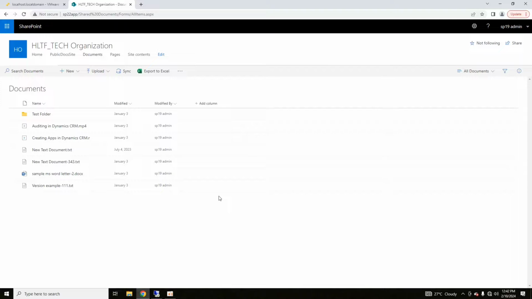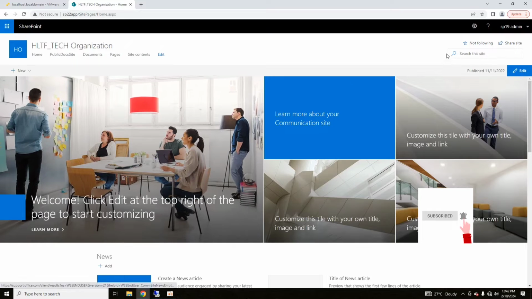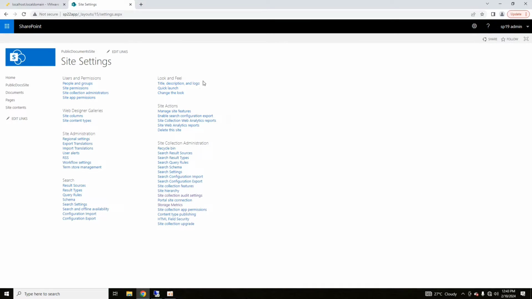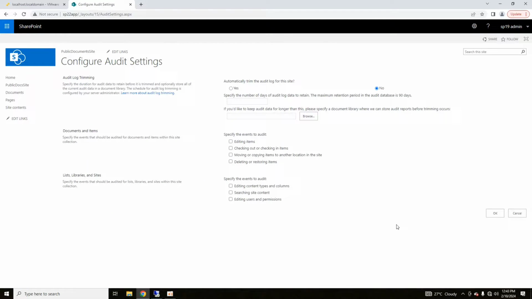So to track the users' activities, you enable site collection audit settings. For enabling site collection audit settings, you have to go into site information and view all site settings. Here in site collection administration, there is an option of site collection audit settings. You will go into those audit settings and you will have to enable these options.